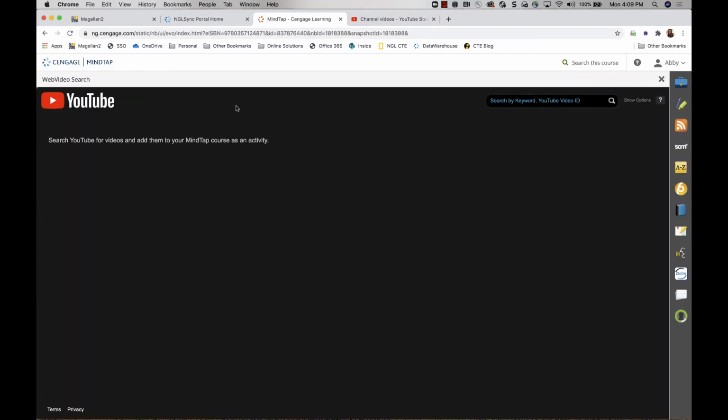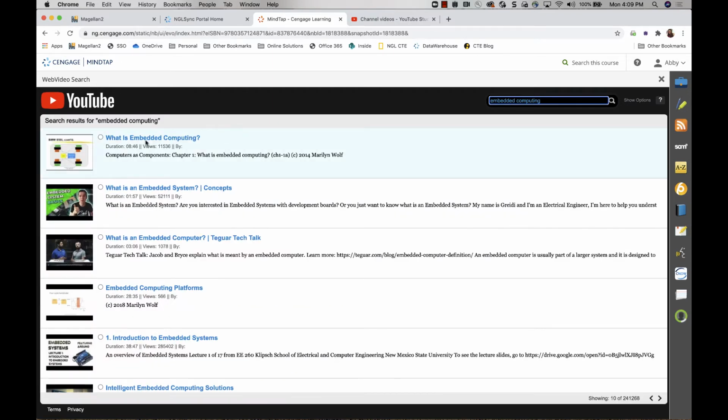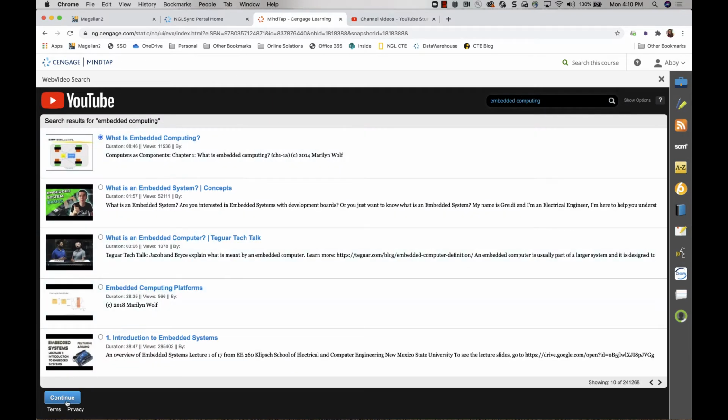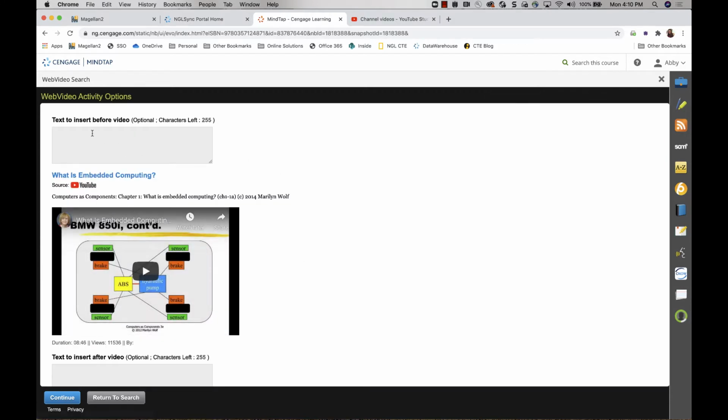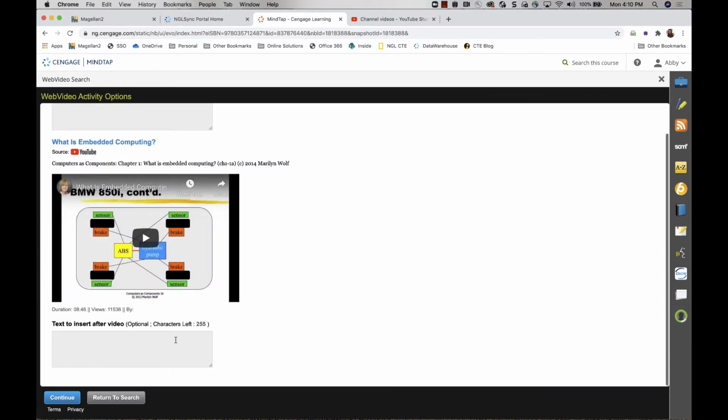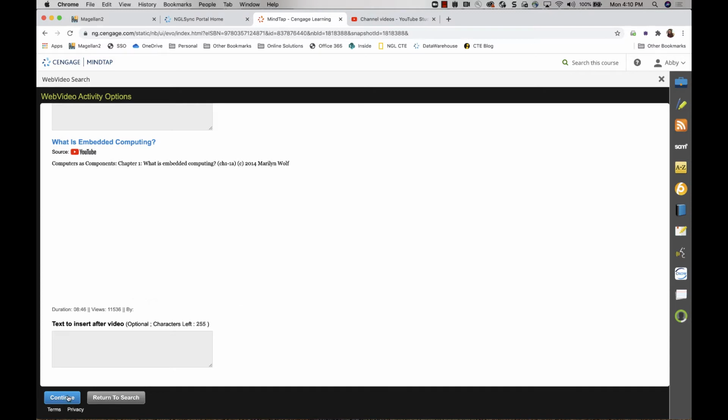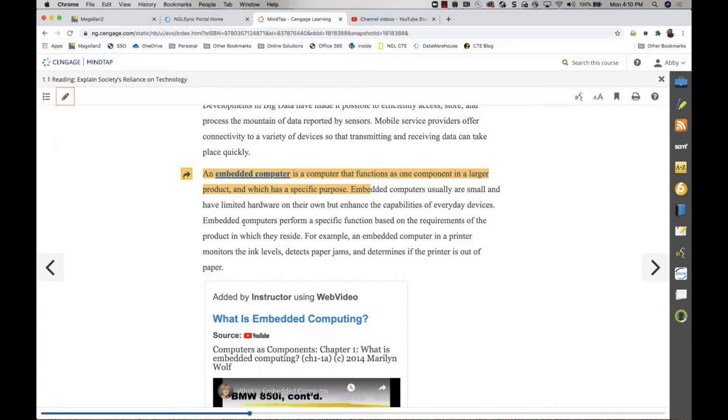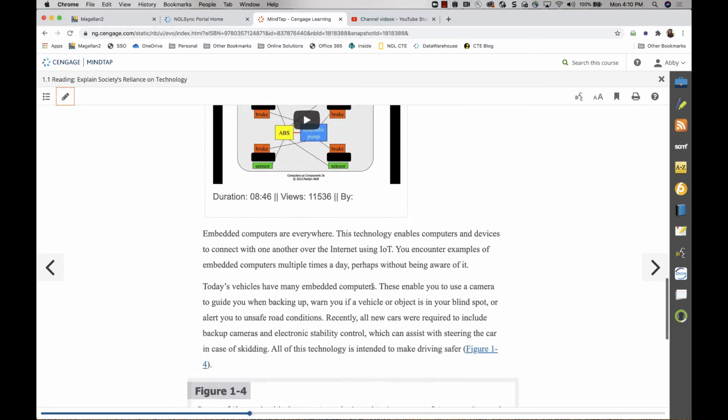If we take a look at how to add a video into the ebook, I can search for my video without leaving MindTap, find my video, and then I can add any text before or after, preview it, and click continue, and now that video has been added to the ebook right in line with the text.